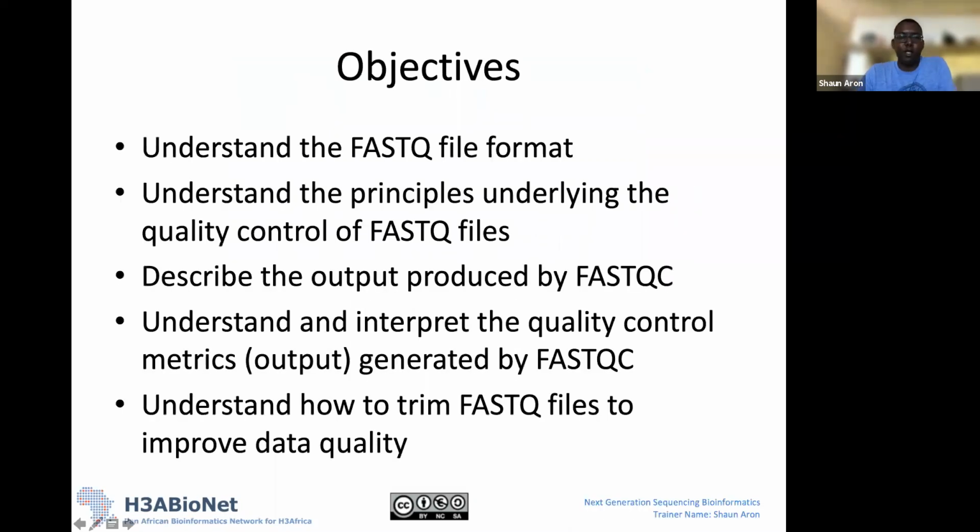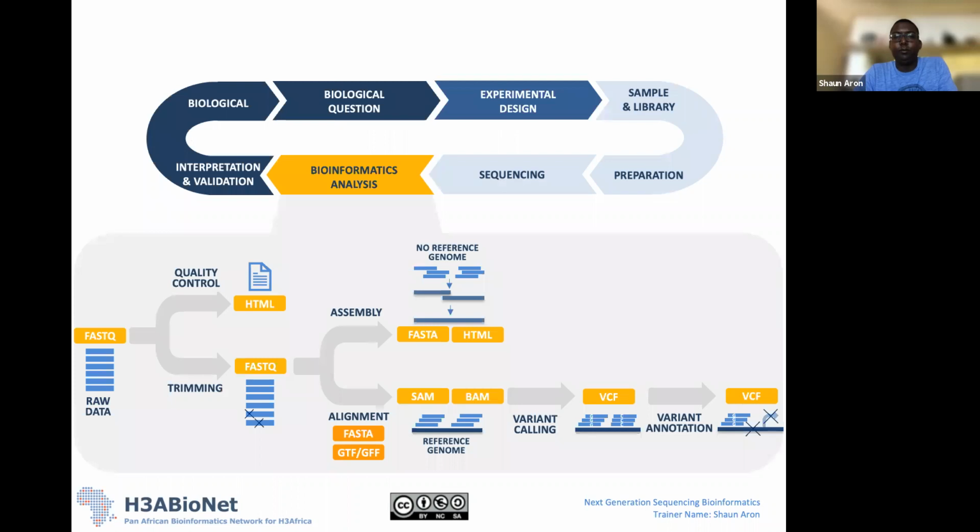But before I start with that, I just want to go over some of the objectives for this lecture. At the end of the lecture, we hope that you'll be able to understand the FastQ file format, understand the principles underlying the quality control of FastQ files, describe the output produced by FastQC, which is a program that we use to assess quality, understand and interpret the quality control metrics, so the output files generated by FastQC, and also understand how to trim FastQ files to improve our data quality.